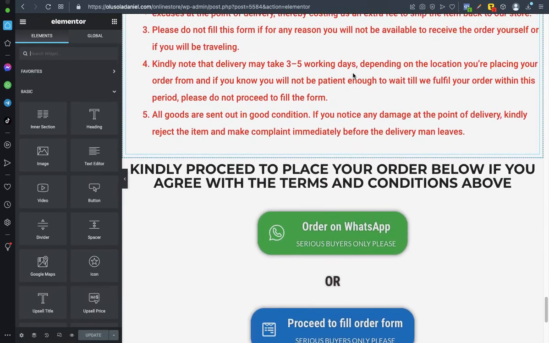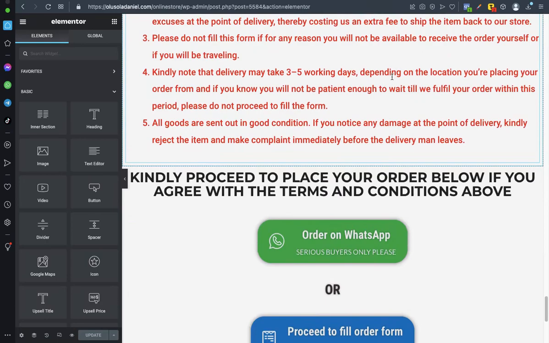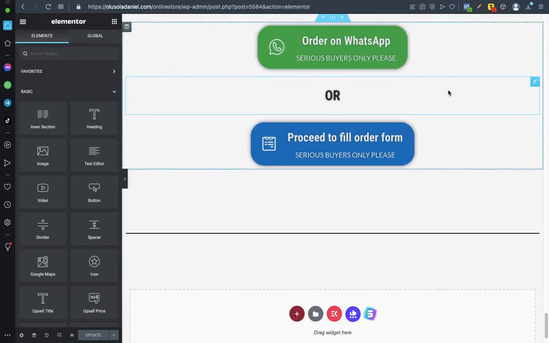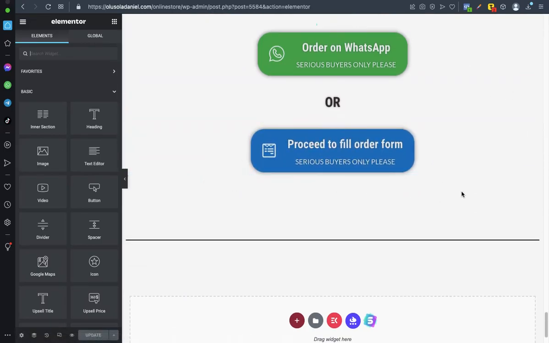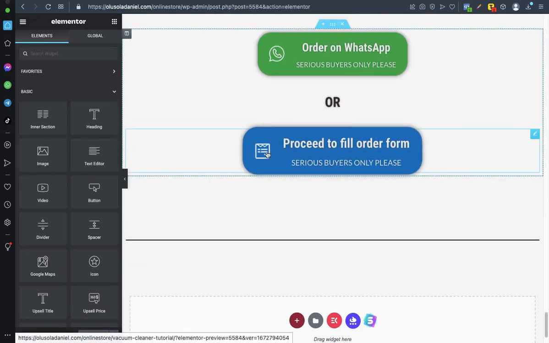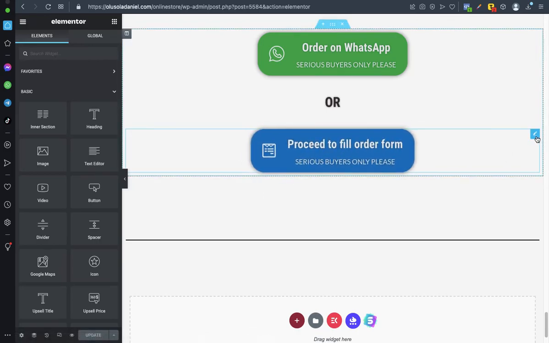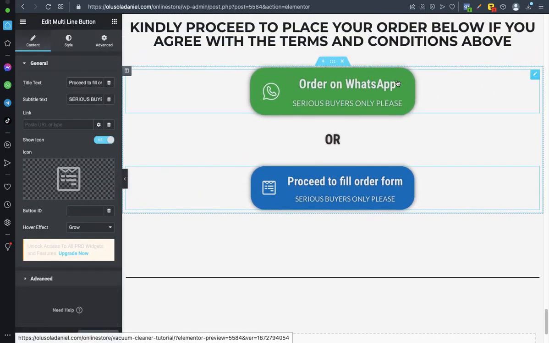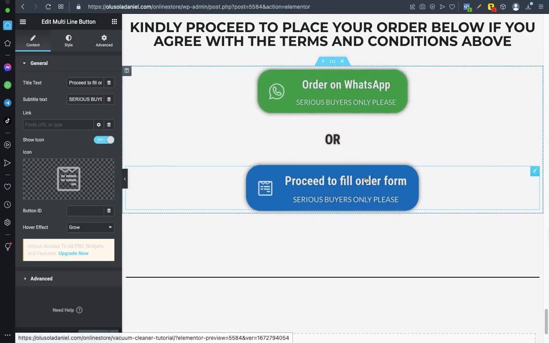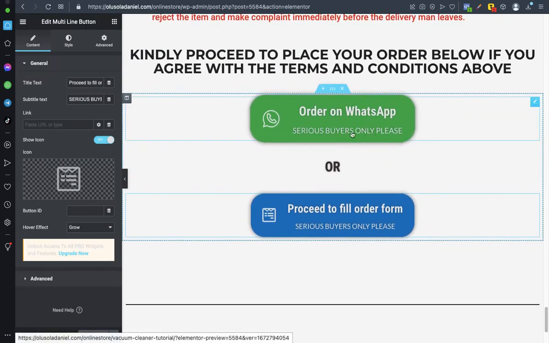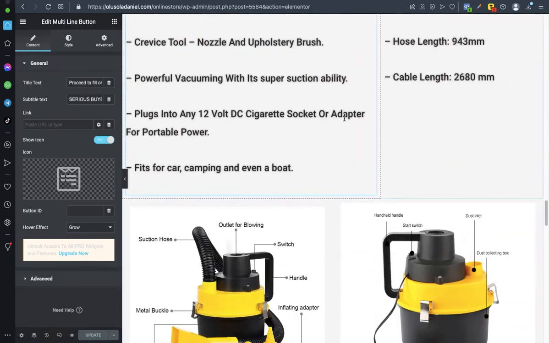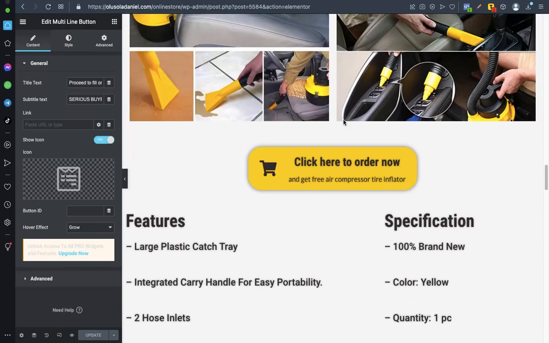In my own case, this is the way I designed my single product landing page. You want to add the link you copied to this button. As you can see, the button says proceed to fill order form, serious buyers only. I want to believe you are able to design a single product landing page. Creating buttons, setting button colors and setting up a whole single product landing page is not new to you.